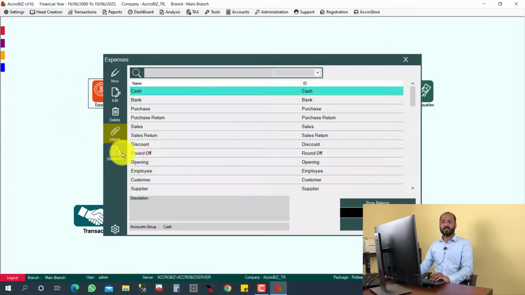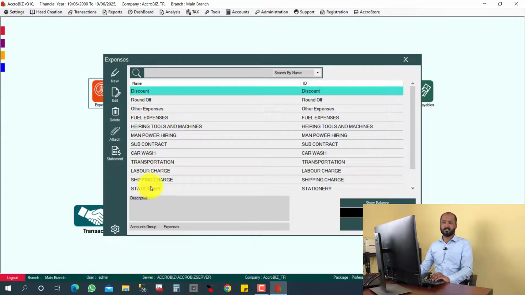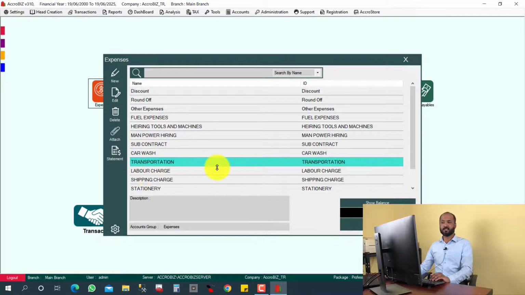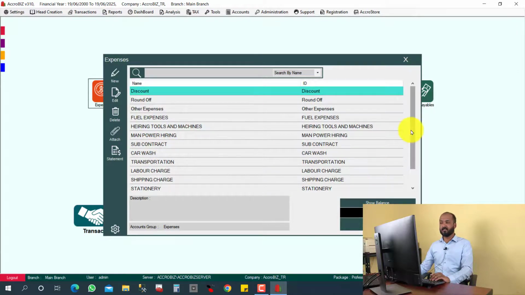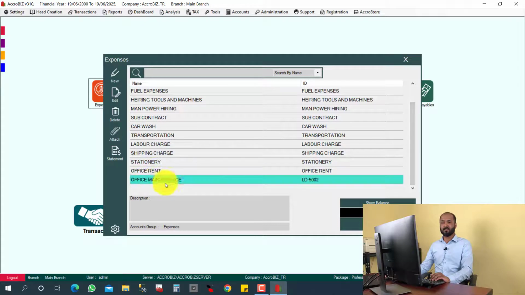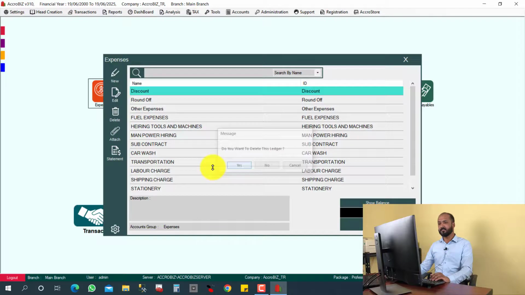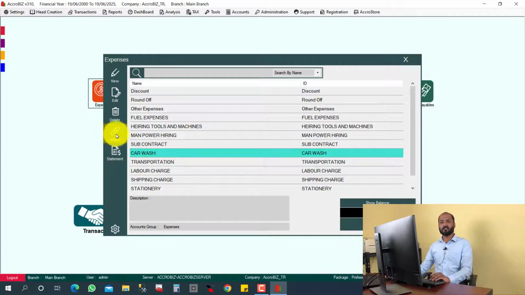And there is an option to edit ledgers. If you want to edit this ledger, for example, I need to edit this transportation, just click edit, and whatever editing is required I can give it here. If I don't want any ledger, I can delete it also. For example, this office maintenance I want to delete, just delete it. And you can attach a document to the particular ledger, and you can see the statement also.